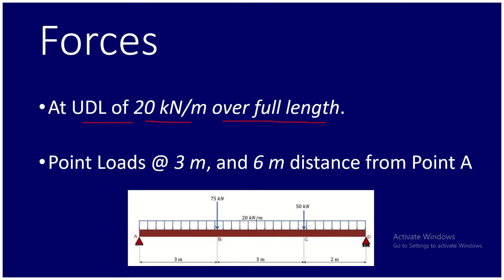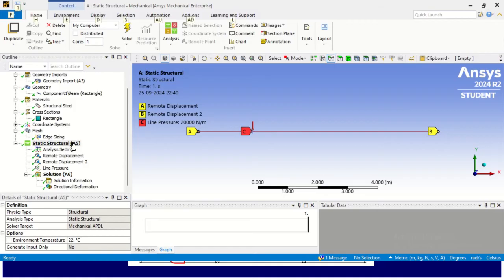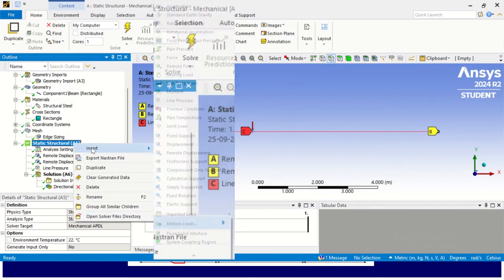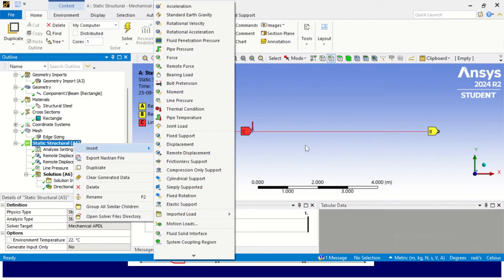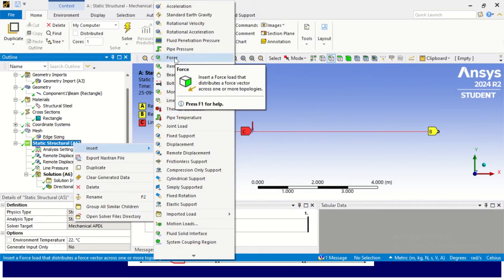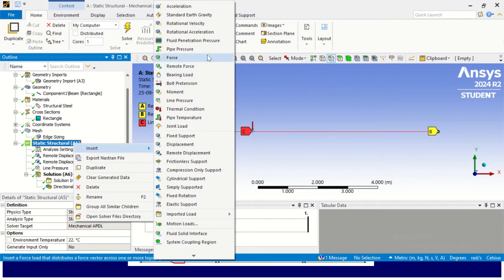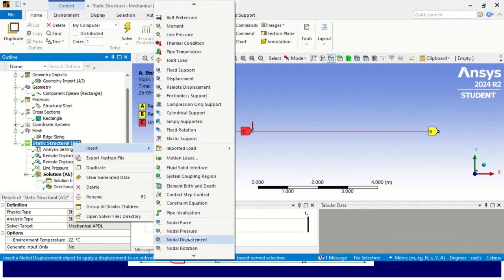We'll go to the next slide. Now we have to apply this 75 kilonewton force at point B, which is 3 meters away from point A. As we have not modeled this beam in sections of 3, 3 and 2, and this is one whole section, you cannot use this force because it works only on vertices, and we don't have vertices other than points A and B. So to model this point load, we have to use the nodal force.